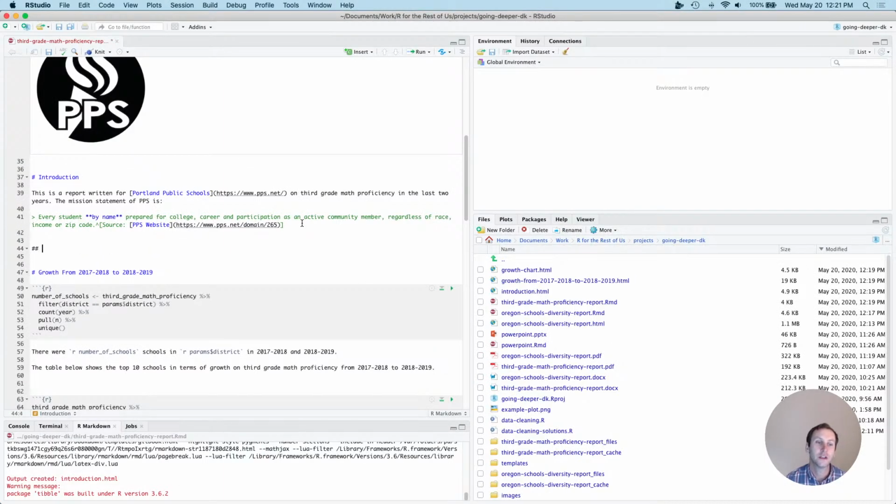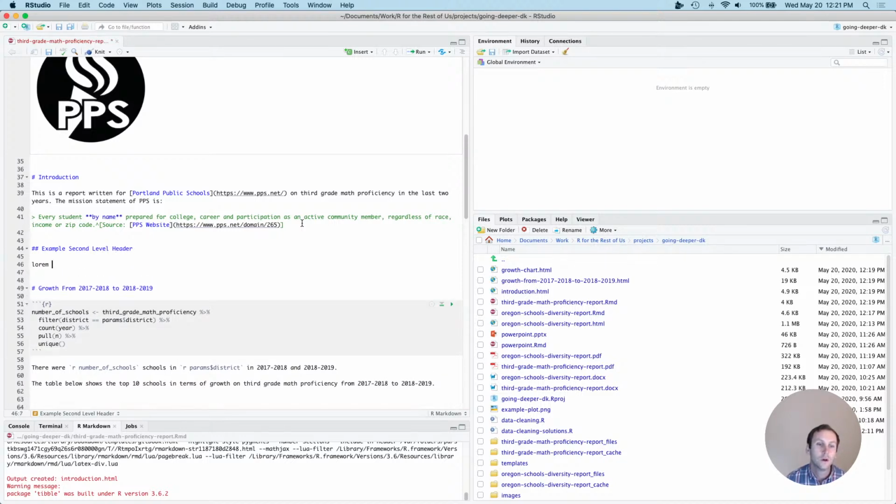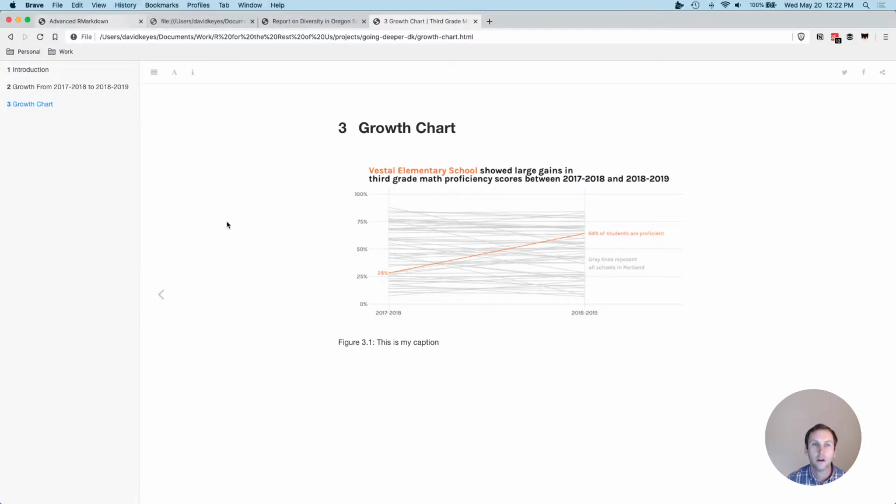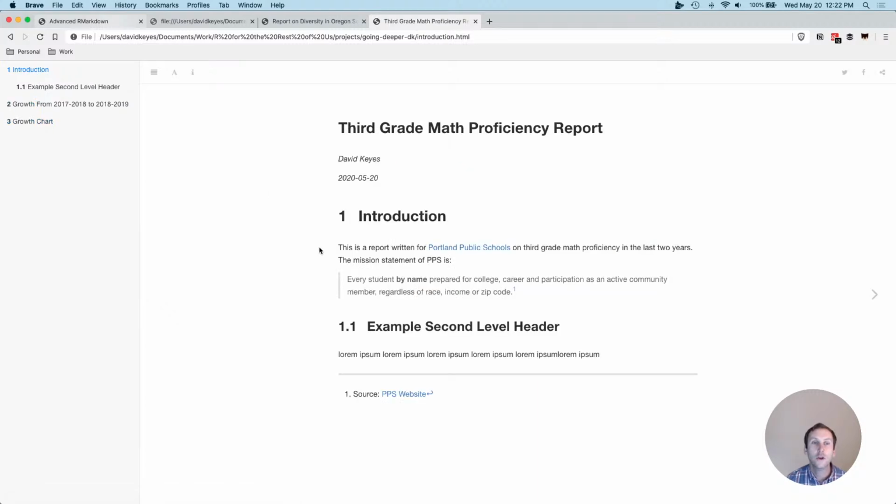Now, it also does this. So, for example, second level header, lorem ipsum, type that. All right, let me knit this again. Let me go back to here. And you can see now, when I go to the introduction, it now has example second level header, which is indented here to indicate that it's a subheader of this chapter.